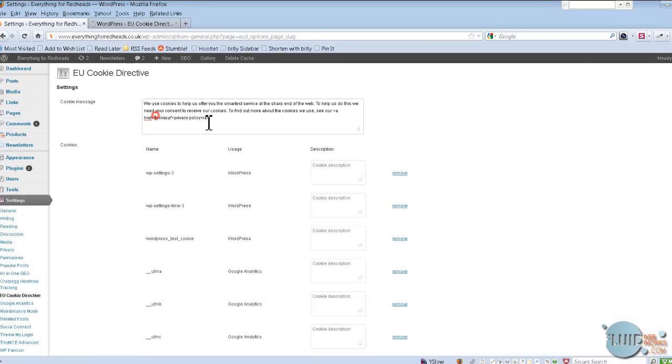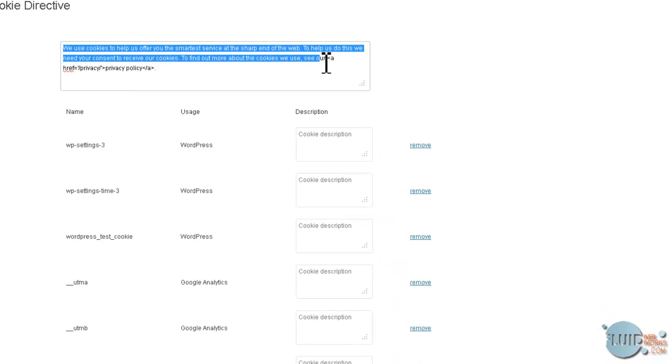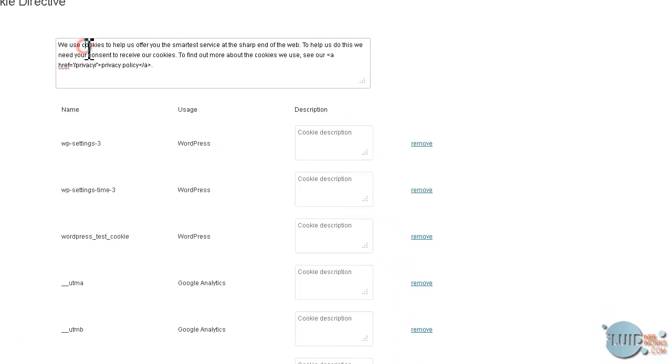Right, and here we have the options. What we've got here is a message that's shown at the top. This is quite long and not that snappy, so you probably want to change it to something a bit more to the point. It also provides a link to your privacy policy, which is where you should list all the cookies that you've got going on.